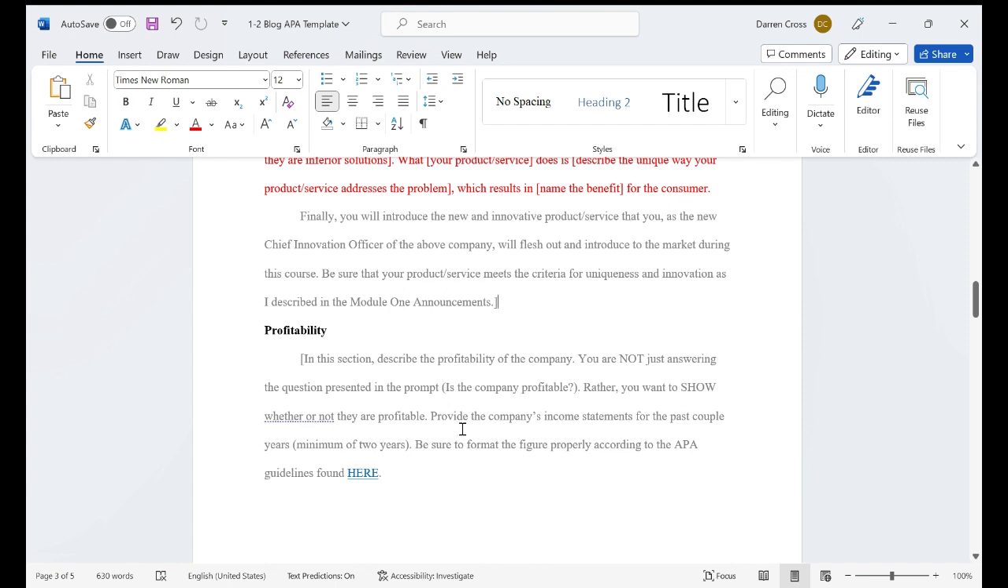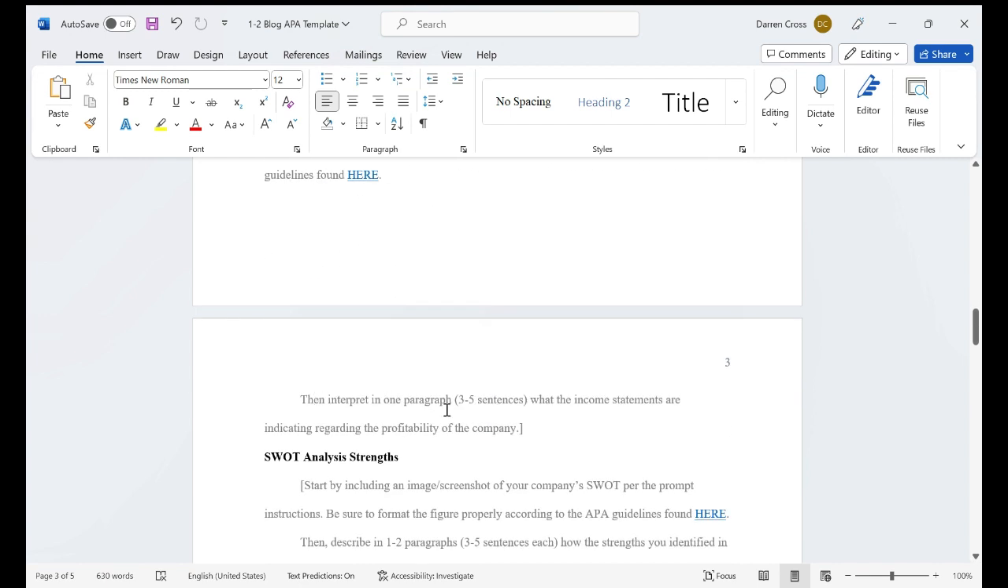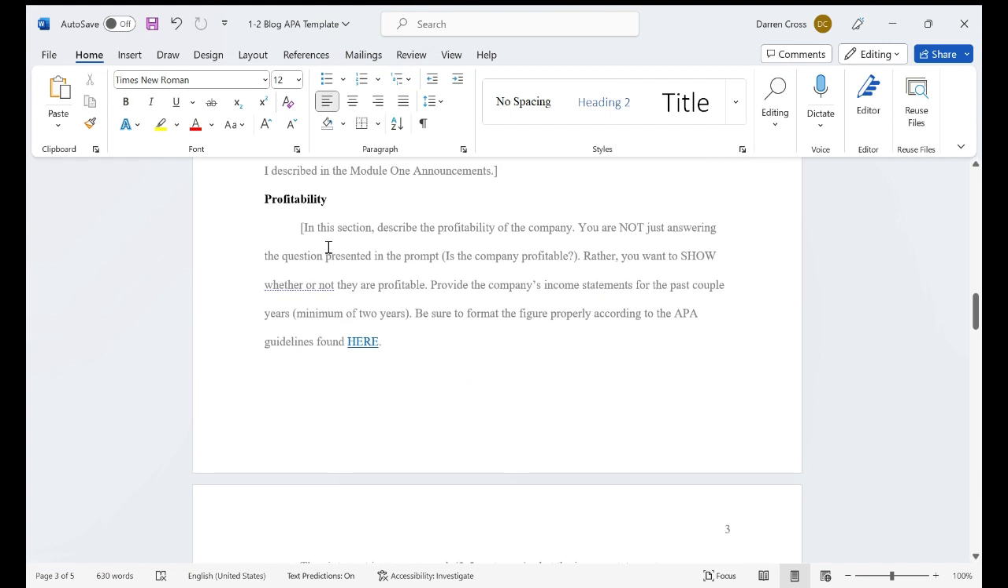And the way you do that, provide a couple of income statements for the past couple of years, and make sure that you format it properly. Here are the instructions on how to format a figure properly in APA. And then the next thing you're going to do, in one paragraph of 3 to 5 sentences, is assess what you see with these income statements.